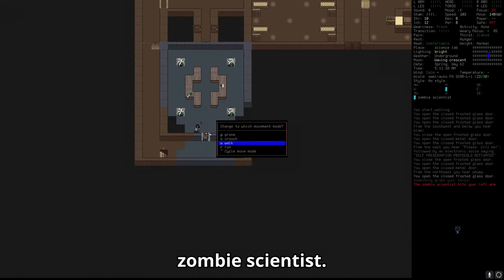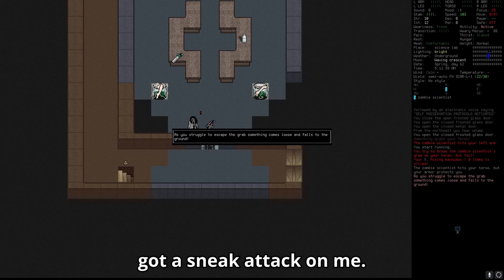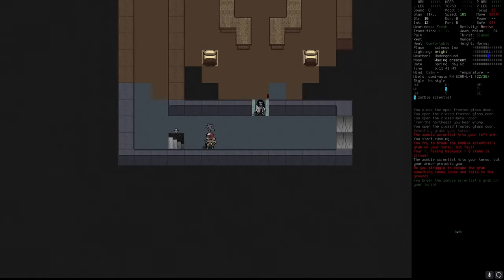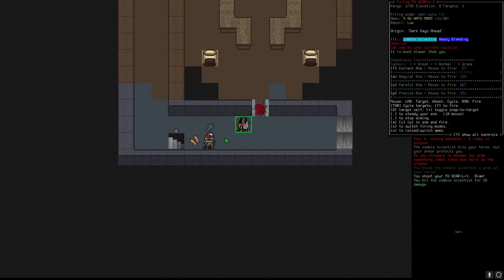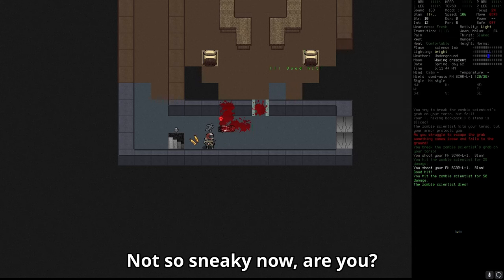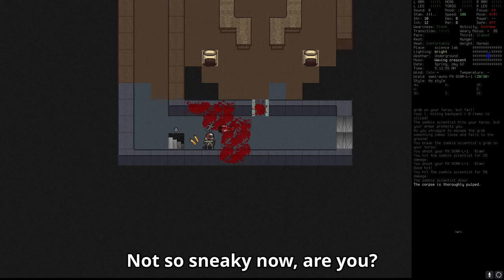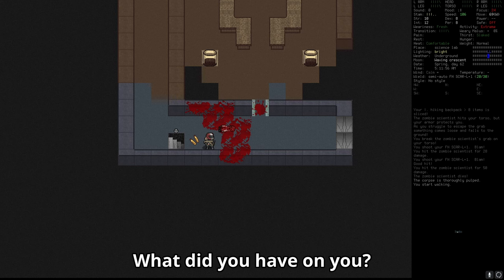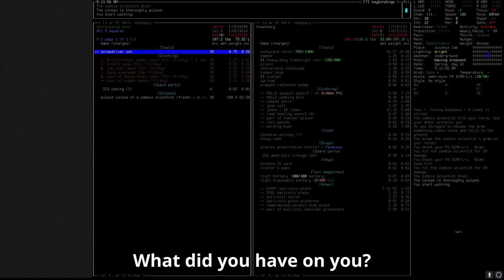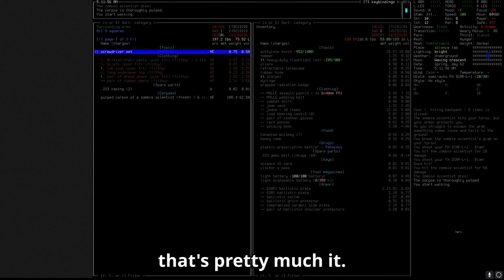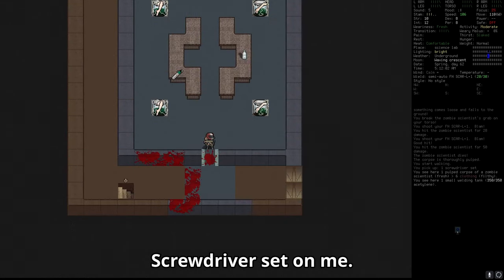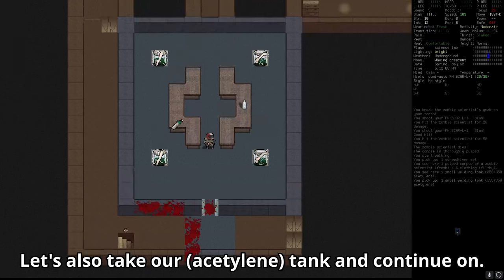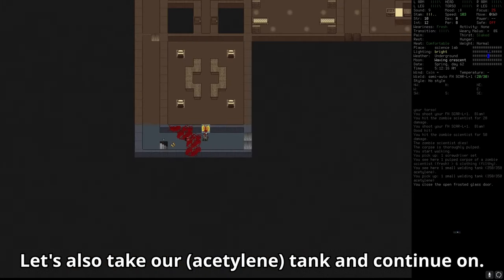Oh, zombie scientist. He got a sneak attack on me. Not so sneaky now, are you? What did you have on you? Screwdriver set, and that's pretty much it. I guess I will take it, I don't think I have a screwdriver set on me. Let's also take our tank and continue on.